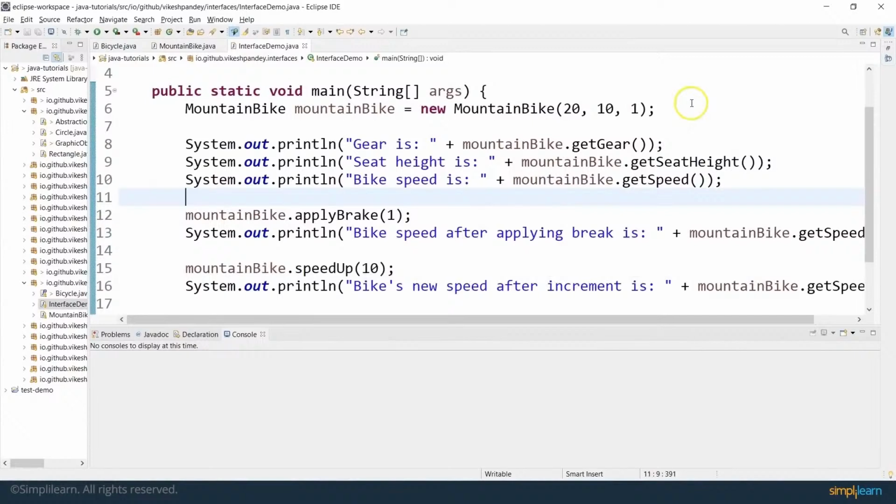And these are the values I get. I get the gear as 1, which is coming from here. I get the seat height as 20, which is coming from here. I get the current bike speed as 10. This was the value which it was initialized with. Then I'm applying the brake. And after applying the brake, the speed of the bike gets reduced and it becomes 10 minus 1, which becomes 9. And that's what gets printed here. And then I'm speeding up the bike by 10. So the current value of the speed of the bike is 9. And if I increment it by 10, it becomes 19, and that's what gets printed here.